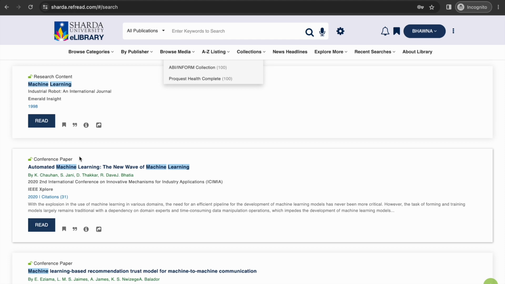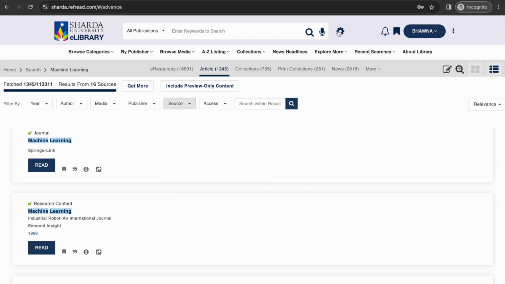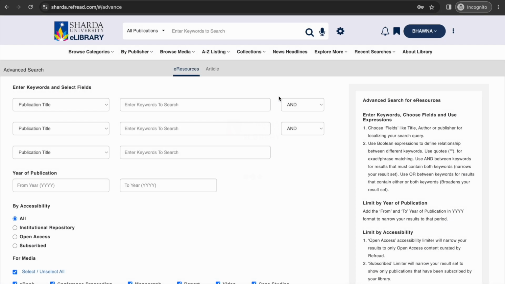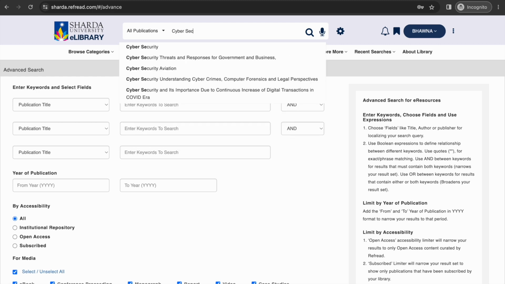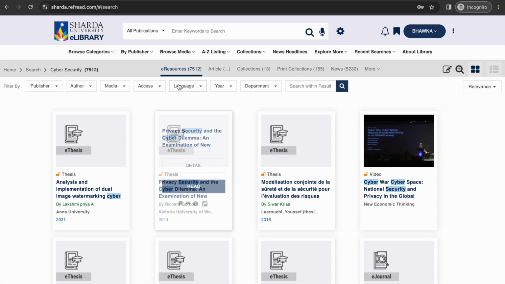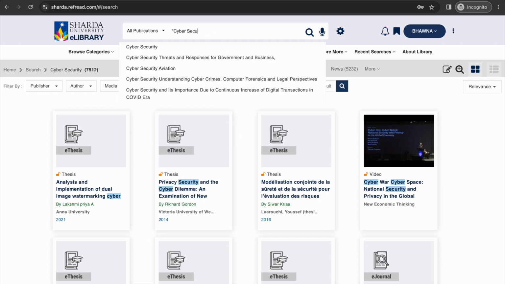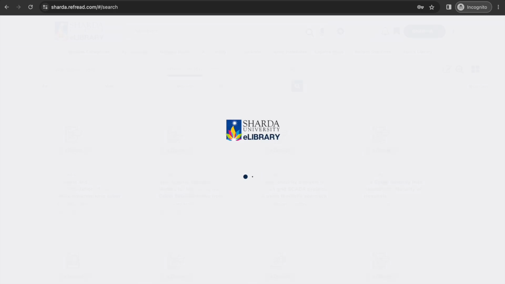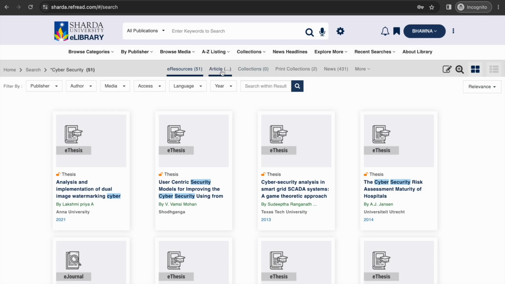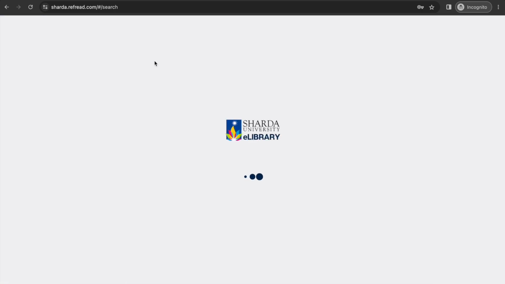The eLibrary platform also supports Boolean operators and phrase searches. For example, if we search for cybersecurity as two keywords, the platform shows publications matching either one of the two keywords. However, if we repeat the same search with double quotes on either side of our search query, the platform will look for the keywords as a phrase and show more relevant results.